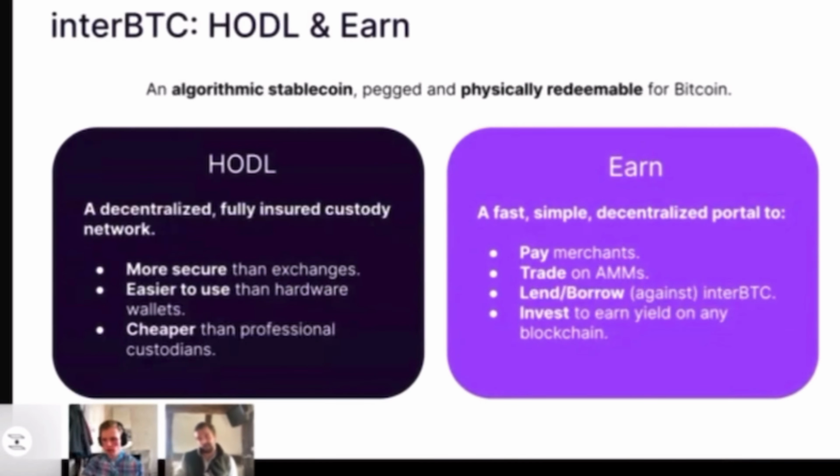So it enables you to use your Bitcoin in ways that you wouldn't be able to use it before. It's easier to use than a hardware wallet, more secure than an exchange because it's decentralized and censorship resistant, and it's cheaper than most professional custody solutions on the market. It allows you to pay, trade, lend, borrow, invest, do whatever you want with the Bitcoin, but be safe in the fact that when you want to redeem, you won't get stopped by any centralized actor, and if anything goes wrong, you're fully insured by multi-collateral insurance.